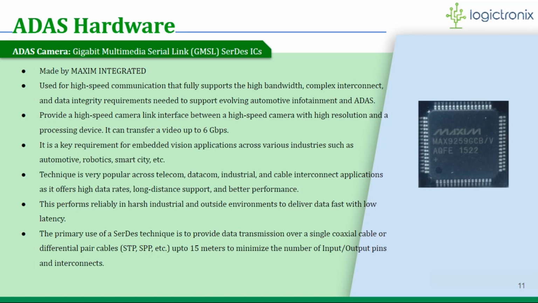The GMSL technique is very popular across telecommunication, data communication, industrial, and cable interconnect applications, as it offers high data rates, long distance support, and better performance. The primary use of the GMSL technique is to provide data transmission over a single coaxial cable or differential paired cables, such as shielded twisted pair or STP, up to 15 meters, to minimize the number of input and output pins and interconnects.